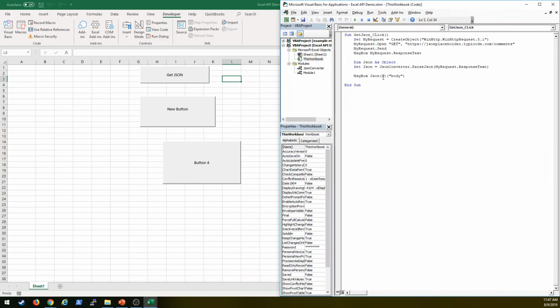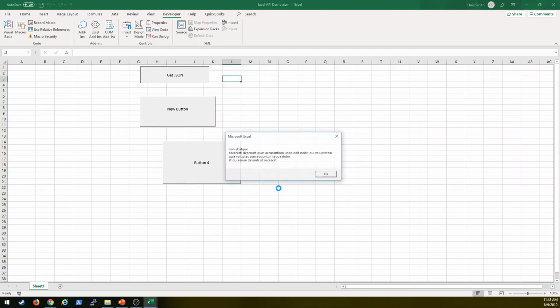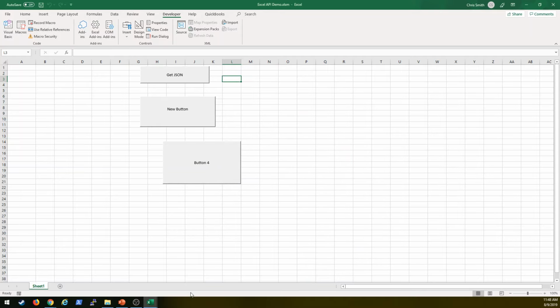So I know it's a little contrived, but this allows you to access anything in that array, or in that object, I should say. We hit 4, and it's going to change our body.